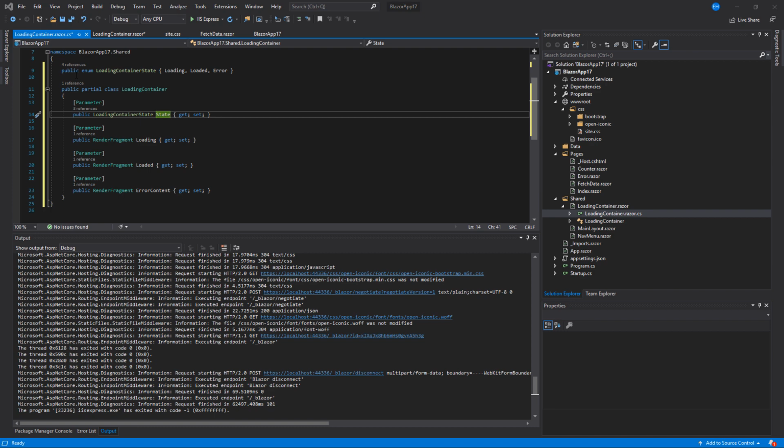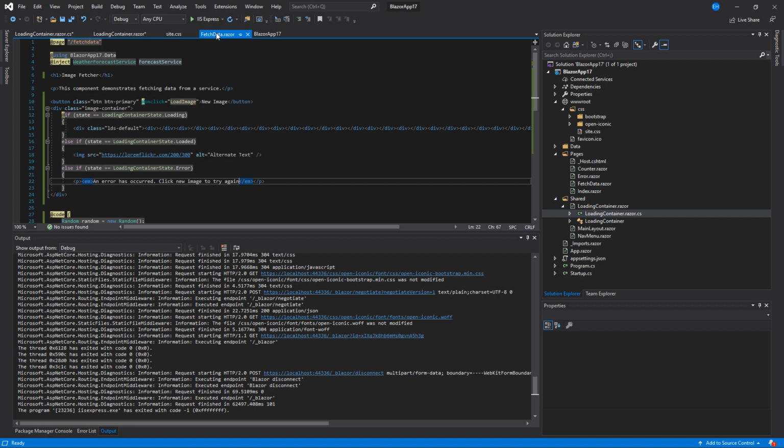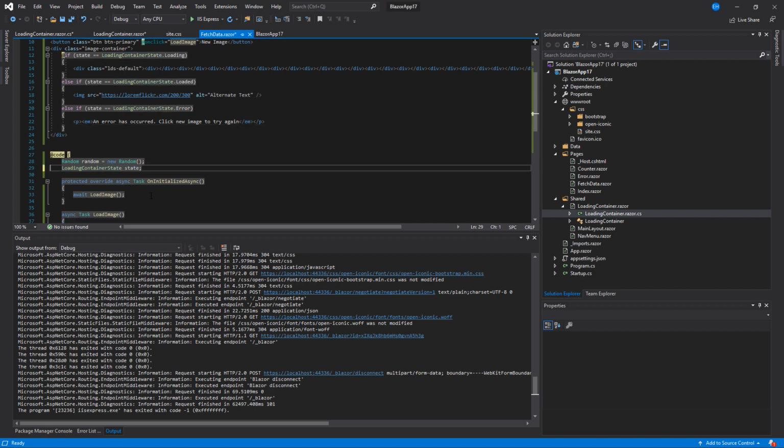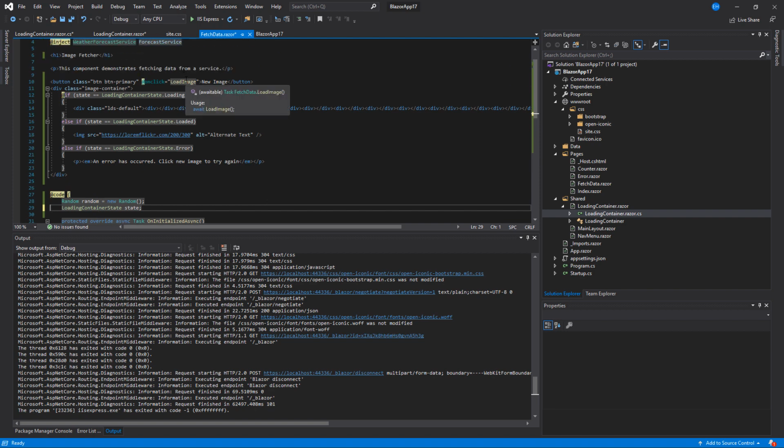Now that we have our component, let's go back over to fetch data and let's make some changes so that rather than controlling its own state with its own markup, it actually uses our new loading container component. So we no longer need this enum down here. We already have the enum defined inside of the component, so I'll remove this. We're going to keep the state because we're tracking the state inside of our fetch data page. But now let's switch this to use our component rather than using these conditions.